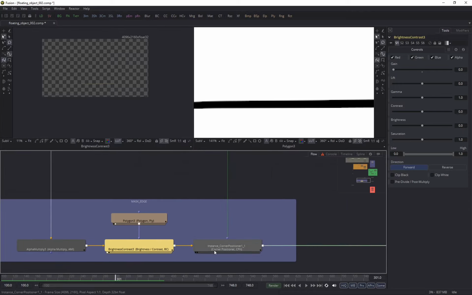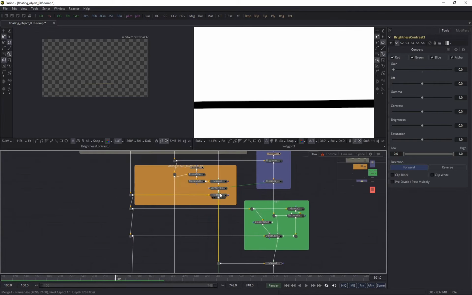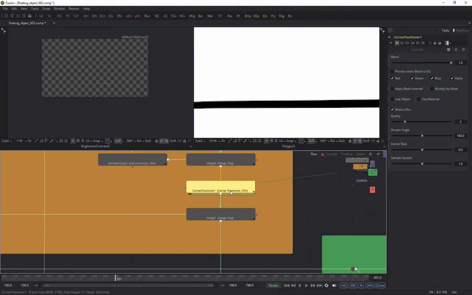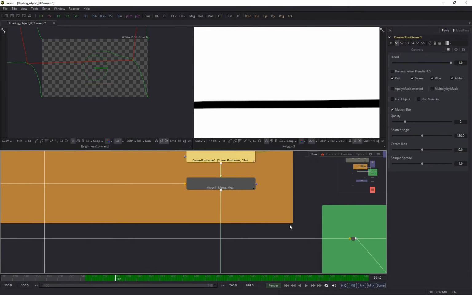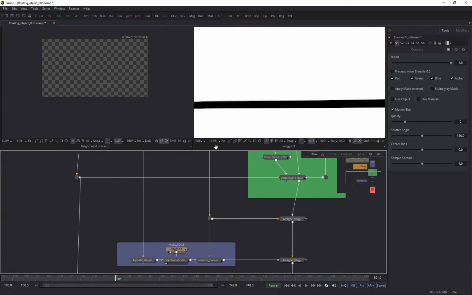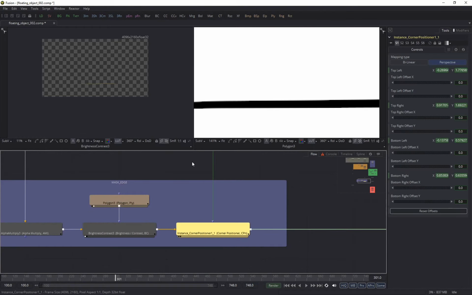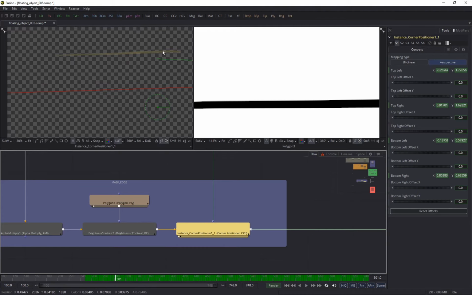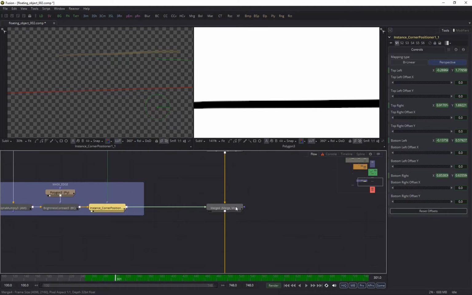Then we use another instance of that same corner positioner. I Control C and then Control Shift V to make an instance copy of that. This then destabilizes again the mask that we made, or patch of the edge, and then matches it to the camera movement. And this then gets merged on top of the result that we already have.